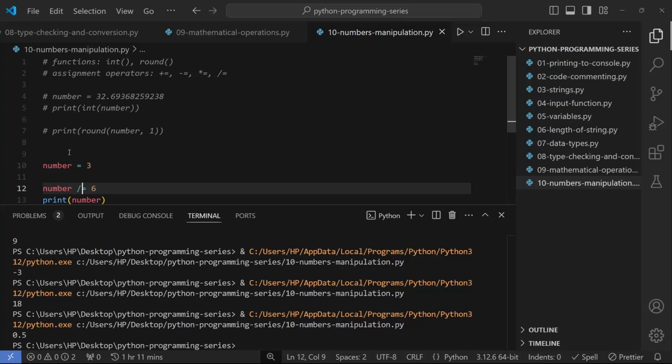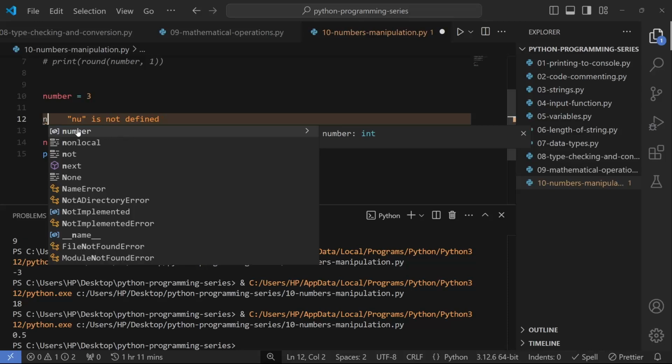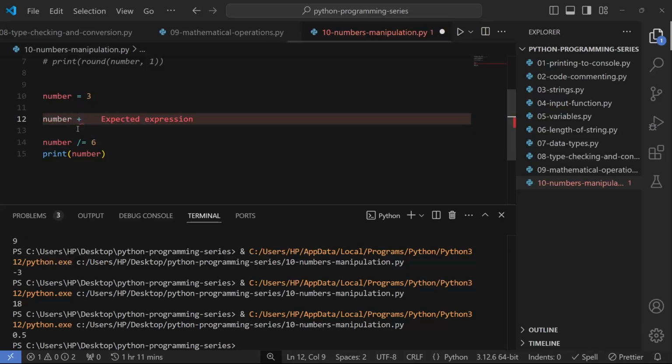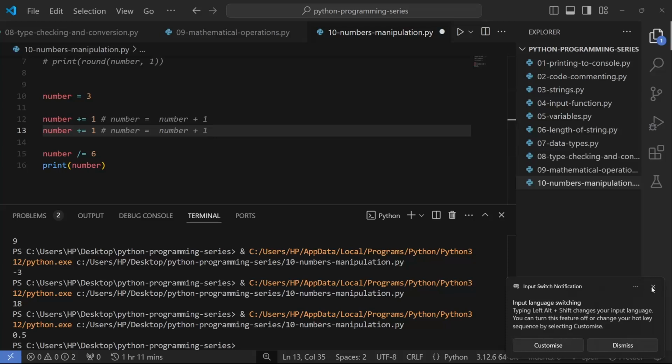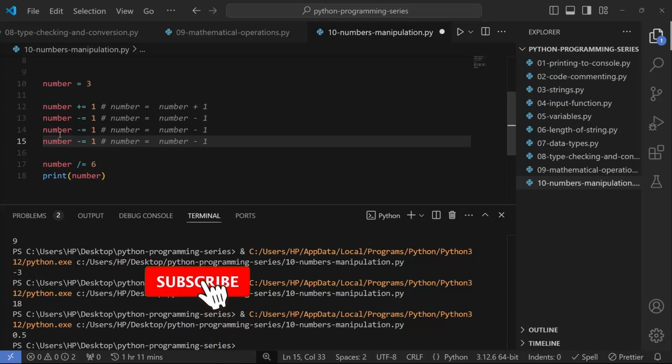All right, plus equals, let me write it out. Number plus equals 1 is equivalent to number equal to number plus 1. This is the same as this. And minus equals is the same as number minus 1. Same as multiplication and division.